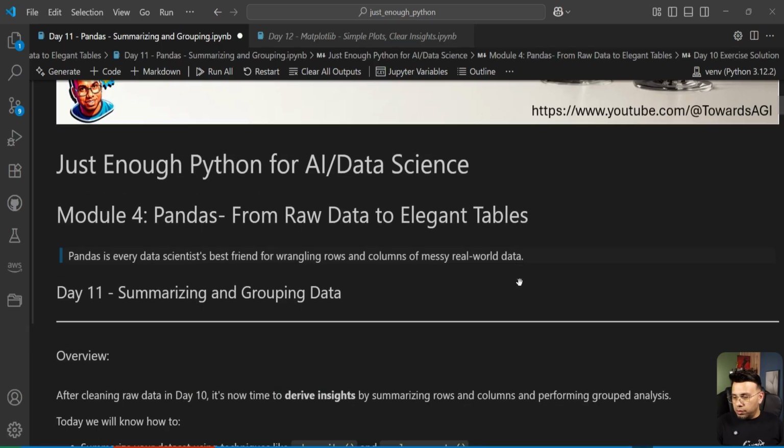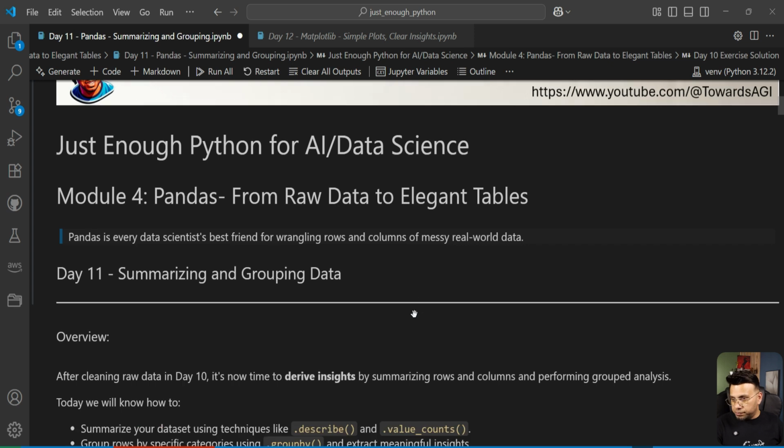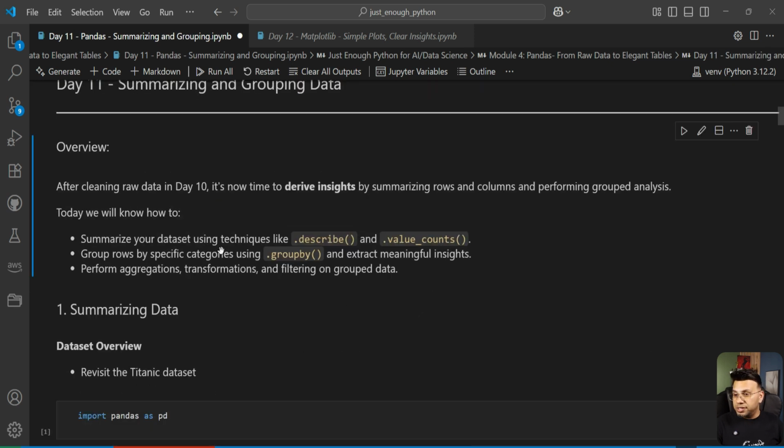Today we will wind up pandas. So till now, in the day 9 and day 10 videos, we have seen quite a bit of pandas. Today we will look at summarizing and grouping of data. We will learn how to summarize your dataset using techniques like .describe and .value_counts. We will also look at how we can group rows by specific categories using .groupby and extract meaningful insights. And we can perform some aggregations, transformations, and filtering on grouped data.